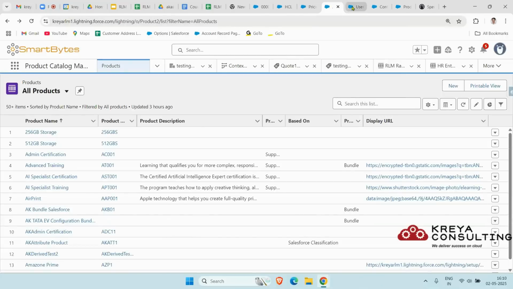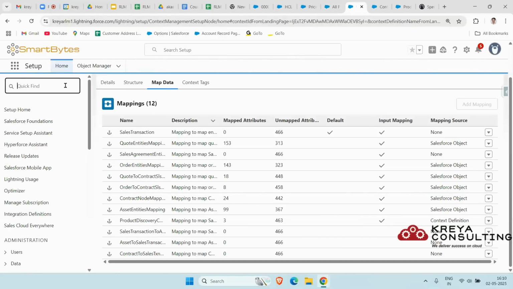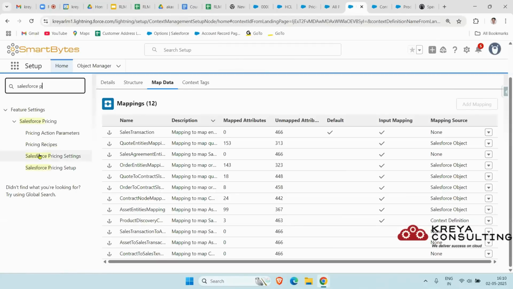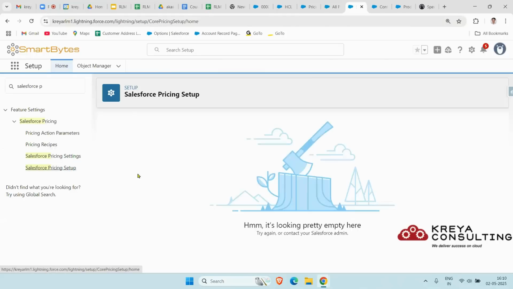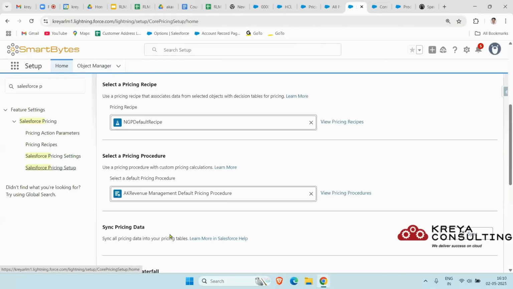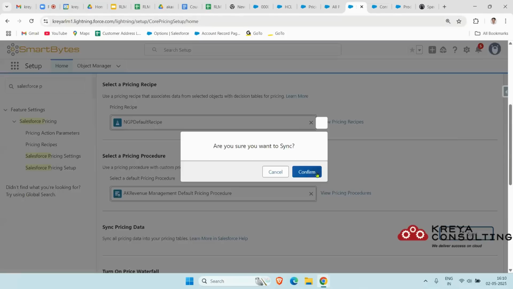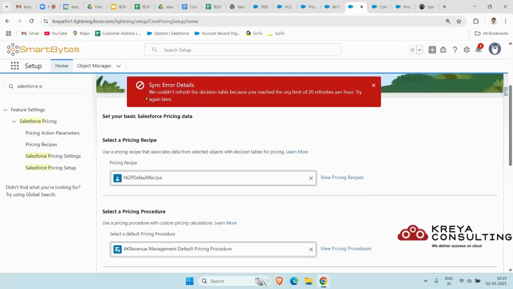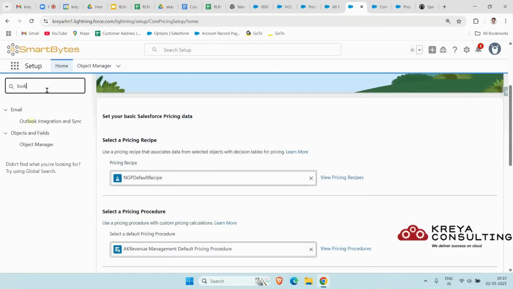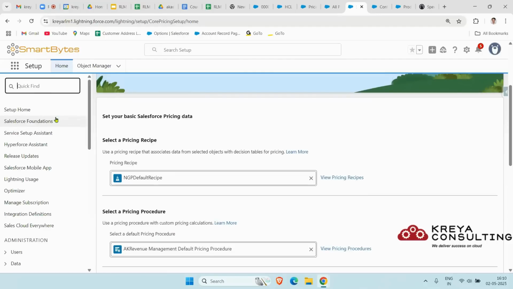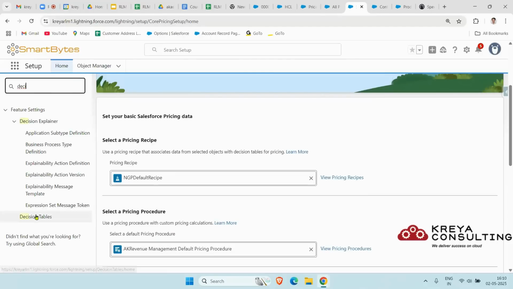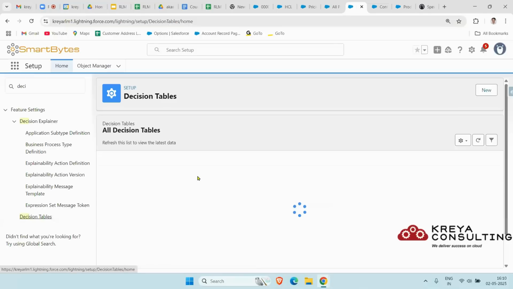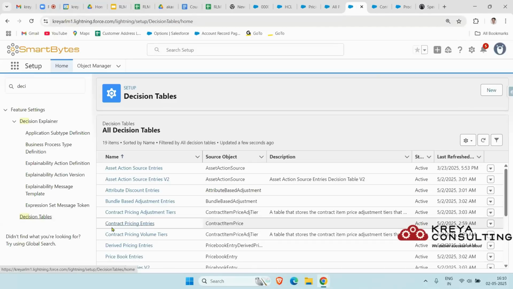So we come to Setup again and search here. You have two options. Either we search for sync price book only, or you just click on this main button, Salesforce sync. You see, this will give an error. Why? This is a backend error. They were saying you can only refresh 20 times, right? Backend errors are coming from the product team actually.